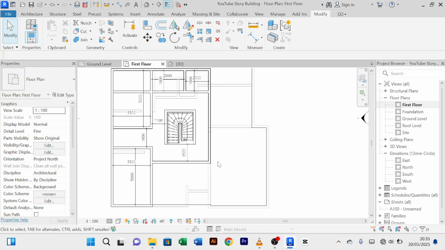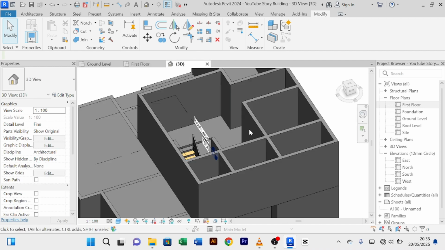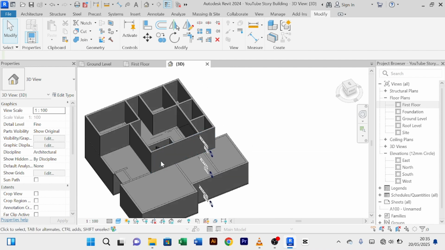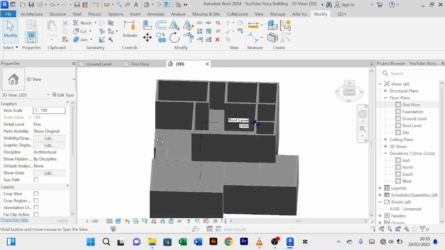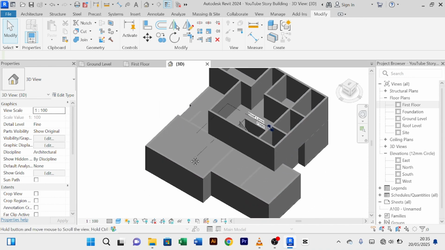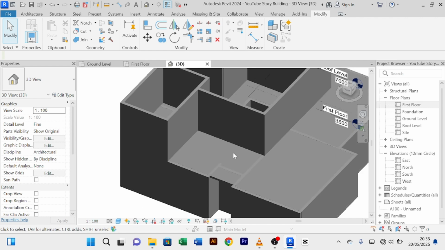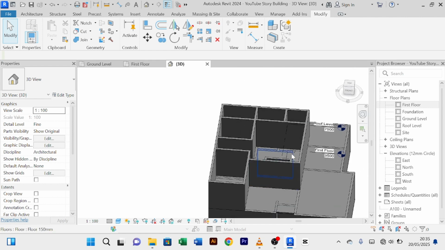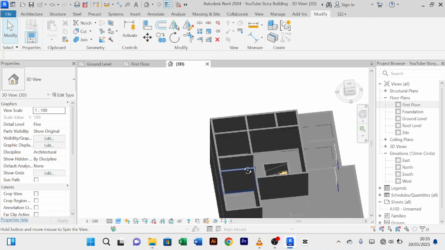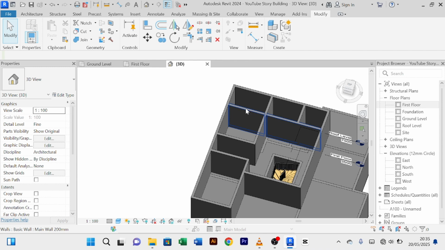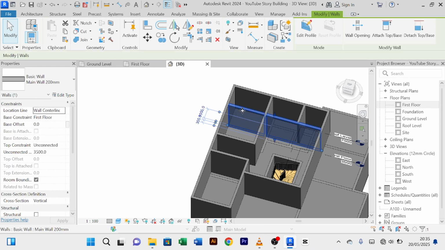So if we go to our 3D and see what we have done so far, this is what we have created. See that? The top part from here up to this side is an open space for people to stay. And then we only have walls here. We have this room, we have this room. Then of course this wall is not supposed to be here.